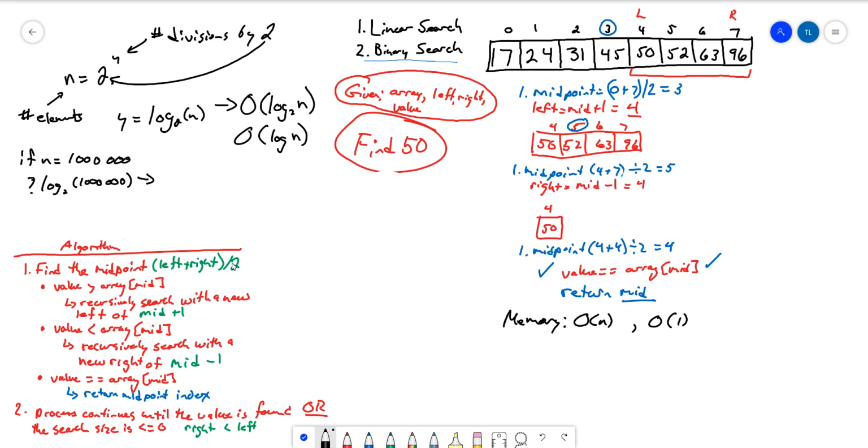Log base 2 of 1,000,000 is going to be equal to log base 10 of 1,000,000 divided by log base 10 of 2. And when you do that math, this comes out to, wait for it, 19.9. Let that sink in for a second. 1,000,000 elements requires about 20 operations.